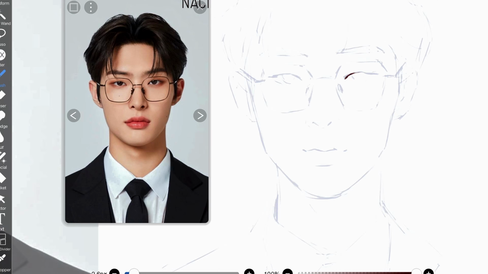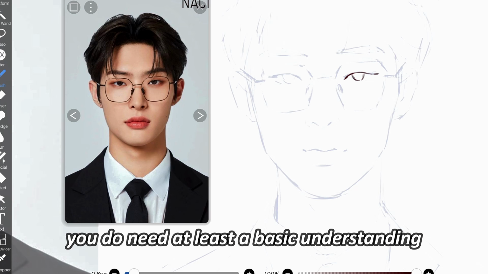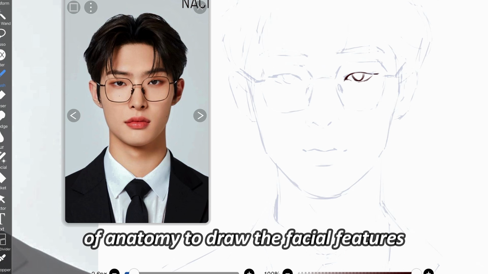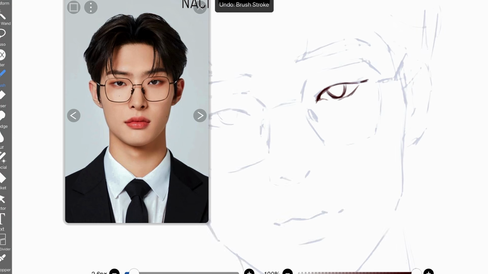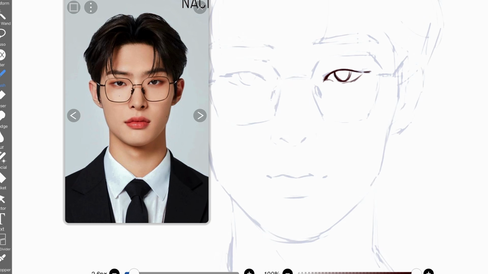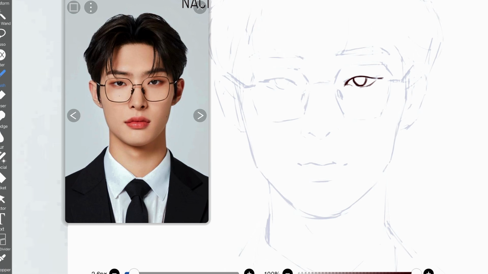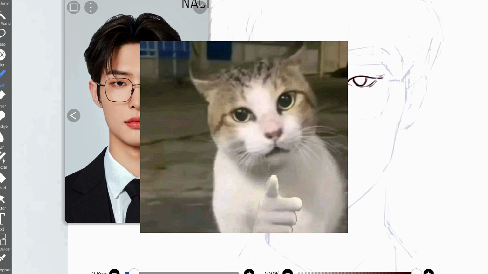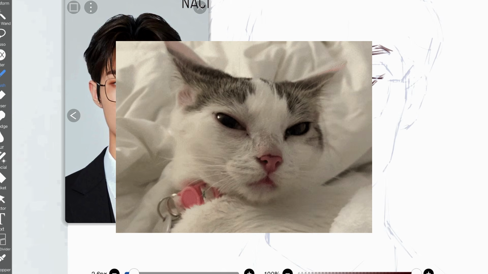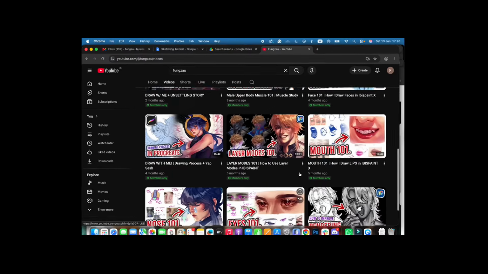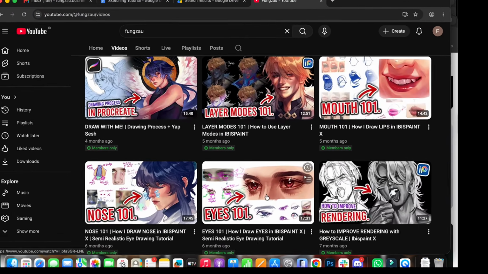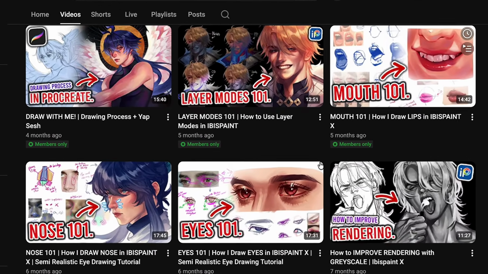Now, yes, you do need at least a basic understanding of anatomy to draw the facial features. You can do individual studies by drawing the eyes, nose, and lips separately, or by copying your favorite semi-realistic or realism artist as a study only. Do not claim the drawing as yours. Or you can watch my membership videos on eyes, nose, and lips.